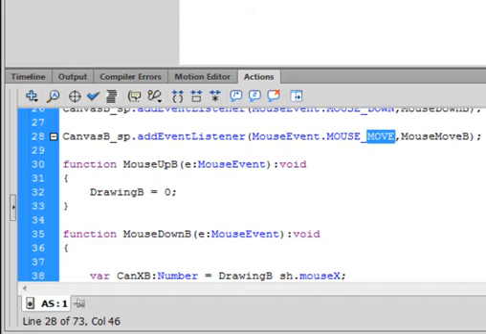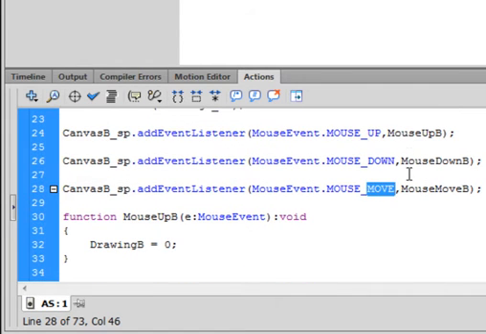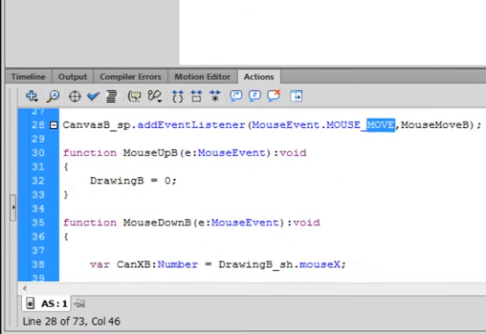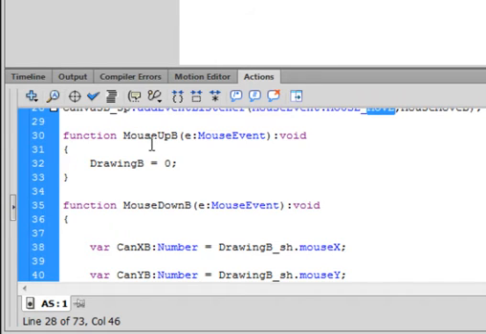And here's the functions that are calling those listeners. Function, mouse up B, open bracket E, colon, mouse event, capital M, capital E, turns blue, close bracket, colon, void. There's the open curly bracket for the function. As you start to write, you get this closed curly bracket. Drawing B equals 0, semicolon.